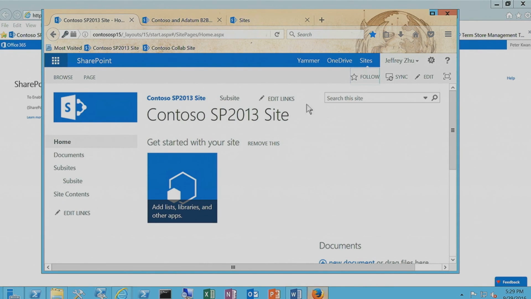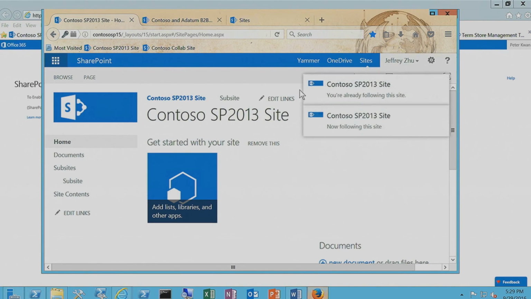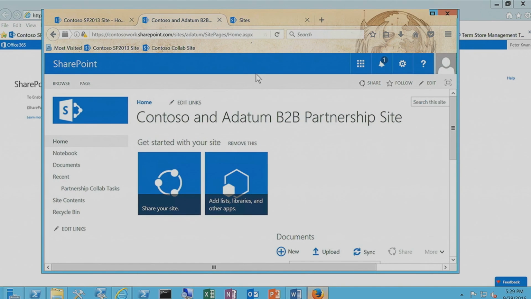At the same time, we're going to wait for the follow to come through. Hopefully it won't take too long. Oh, there it's going. And then also, this is the other site that we just saw earlier today. This is the Contoso and Adatum partnership site.